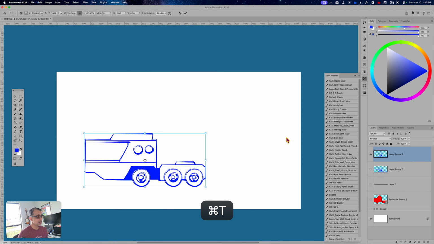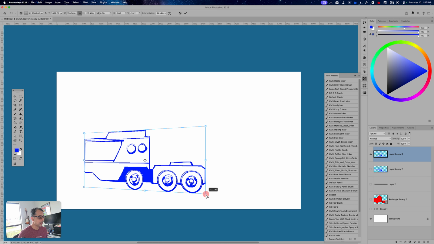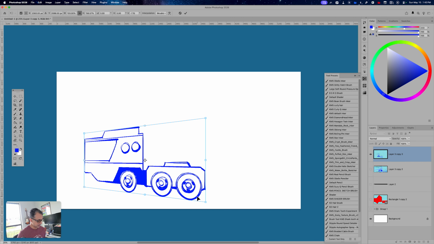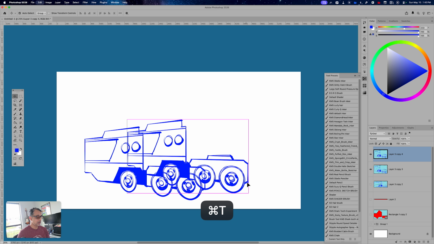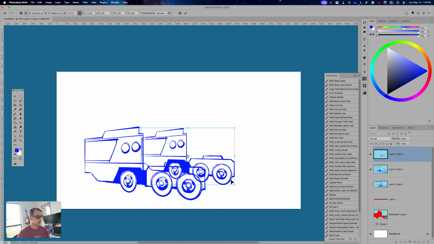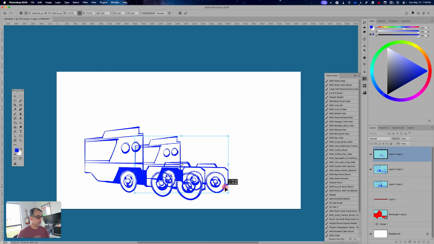I'll hit the transform tool, and I'll go ahead and choose perspective. I'll move it out like this. I'll make a copy of this. I'll hit Command J, move the copy over and scale it down like so.